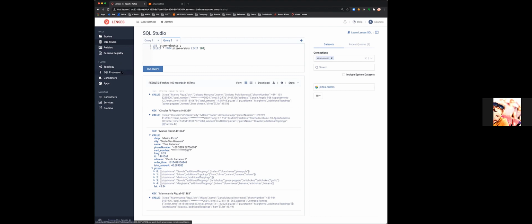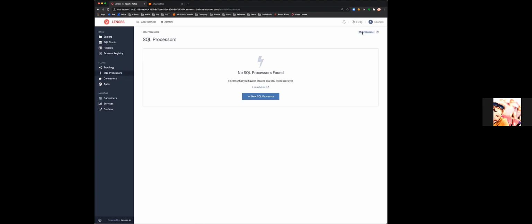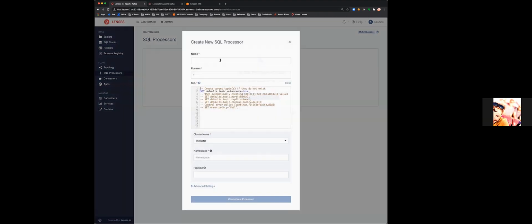How can we do that? Well, this is where the SQL processors come into play from Lenses, because you can actually do streaming applications with very low code, just with SQL, and it's Kubernetes native, so you don't have to worry about a separate flavor of infrastructure. So how do we do this? Well, let me try and flick to the data so we can start comparing what we're doing. In the meantime, I'll create a new processor here. I'm gonna call it order to pizzas. For now, I'll run with one runner. And what I'm gonna do is I'm going to pre-populate it with some settings.